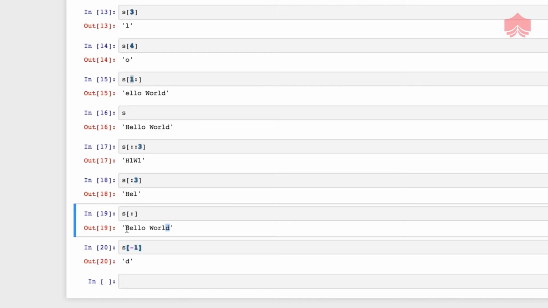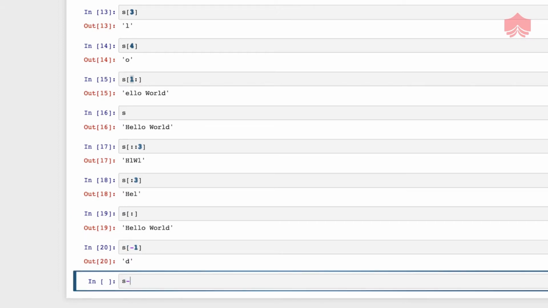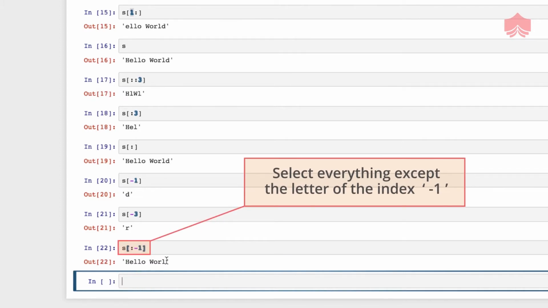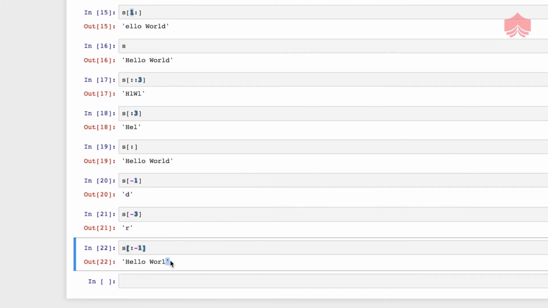As it counts from 0, 1, 2, 3, it also counts from 0, -1, -2, -3. So let's see what -3 is when we call it. It's R, because -3 is here: -1, -2, -3. So that also works. Now, what happens if I use a colon with -1? It should grab everything but the last letter, right? So I'm going to use this, and I will say -1. So this should grab everything but the letter at that index. So that's how it works.